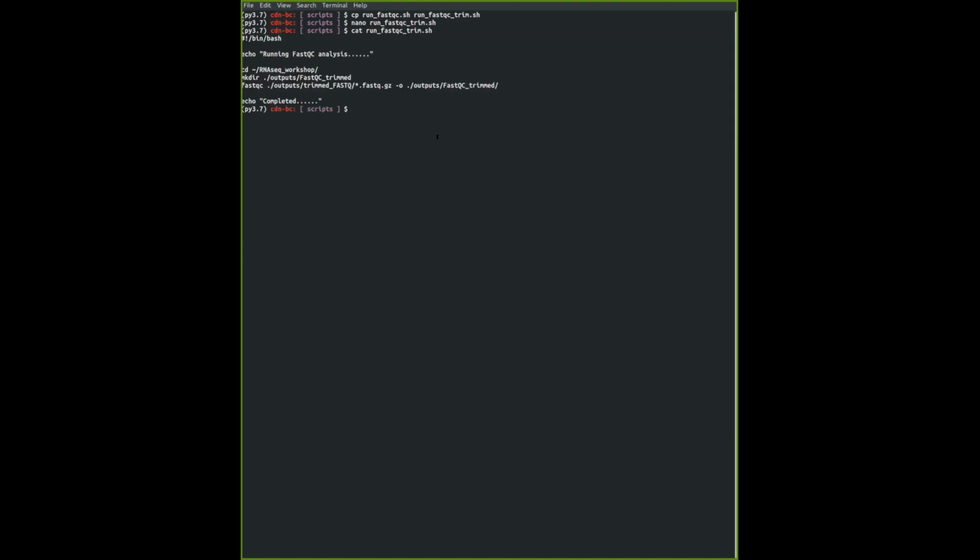Okay, so I hope you could give this a try. On Etherpad, I've pasted the code that I just typed together with you. You can copy the first one just to make a duplicate of the shell file. So cp will duplicate the shell file and rename it to run_fastqc_trim. This is the name of the shell file that I created.